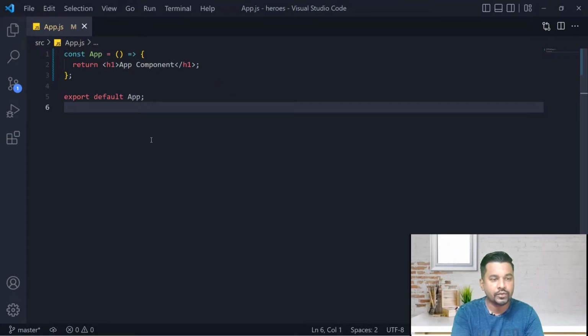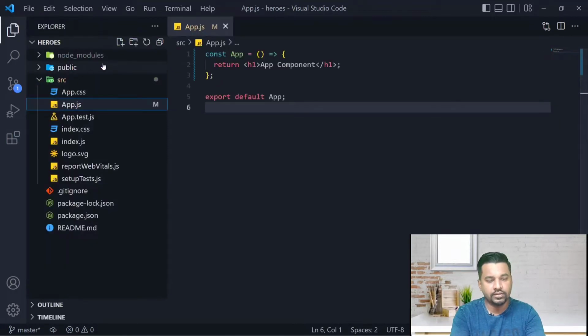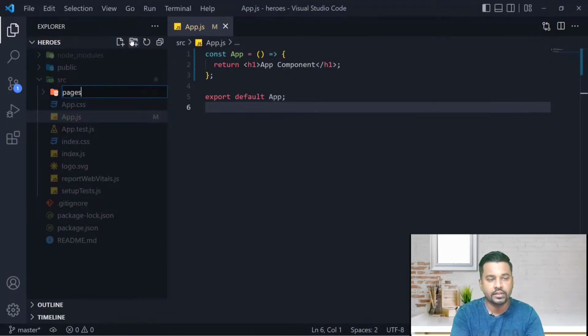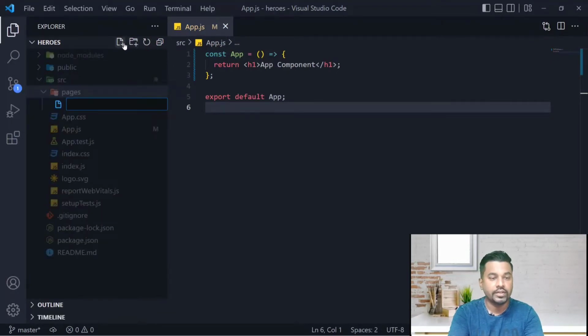Let me quickly create a few components. I'll create a simple folder like pages. Actually, I'll create a folder. This would be my left hand side. I'm bifurcating this into two, a left hand side component and a right side component. On the left hand side, I'm going to create an add hero component, and the right hand side would be the list of heroes. So here it would be add heroes.